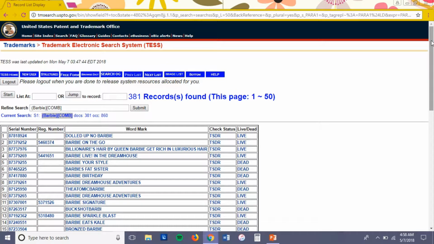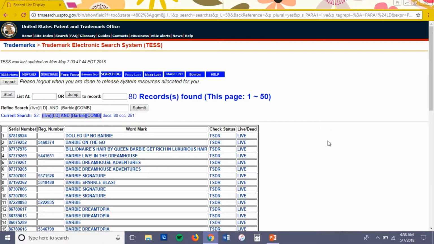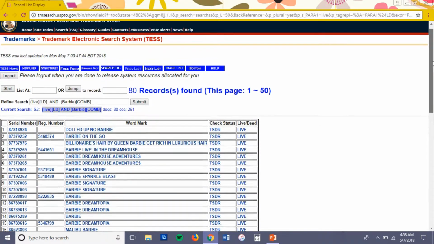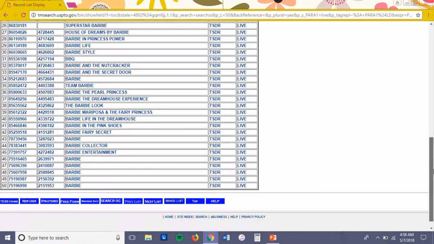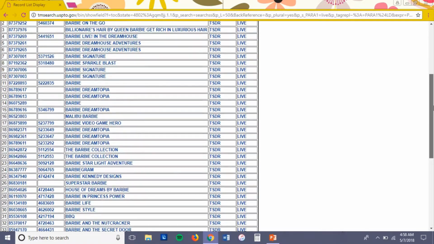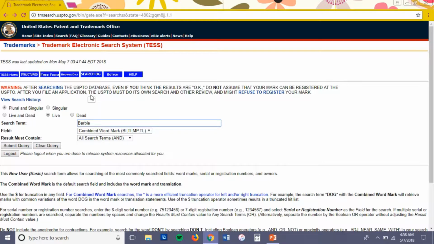It's going to be most useful for a lot of people to search just the live marks. So let's check live and see how many live trademarks there are for Barbie. 80 marks. Let's get a little bit more specific. We're going to go back and put in Dream House. Check out the live trademarks for Barbie Dream House.